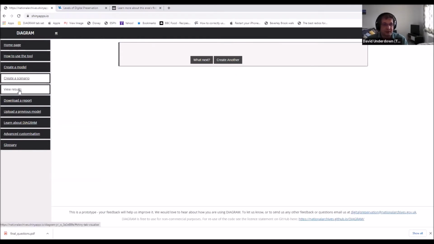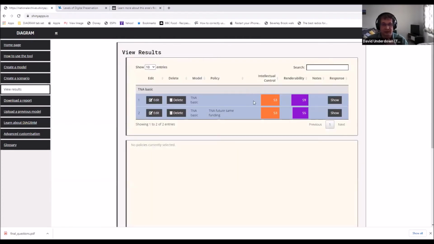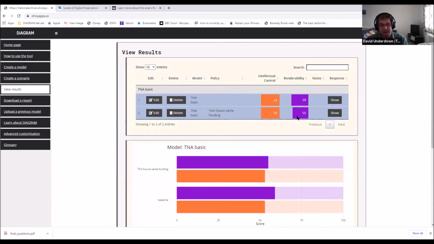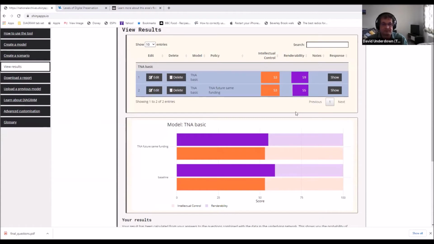So if we now look at our view results, we can now see that against here, and we can see our renderability has dropped slightly. So this was assuming we just had the same funding in future.